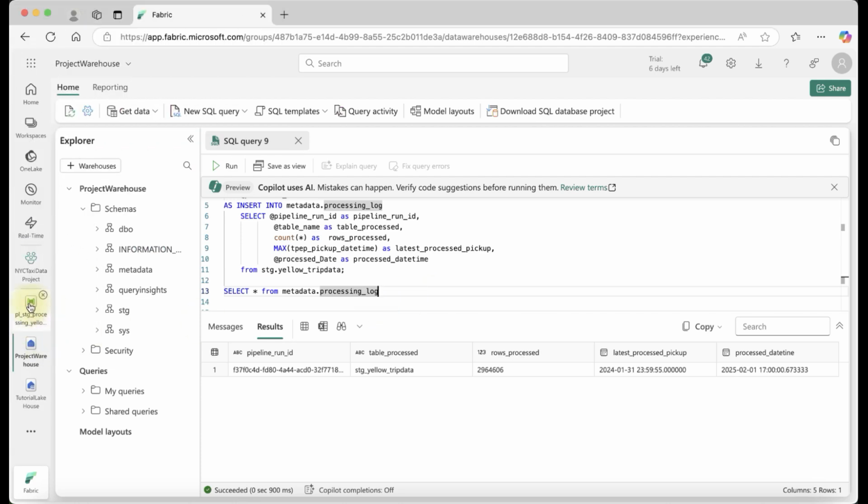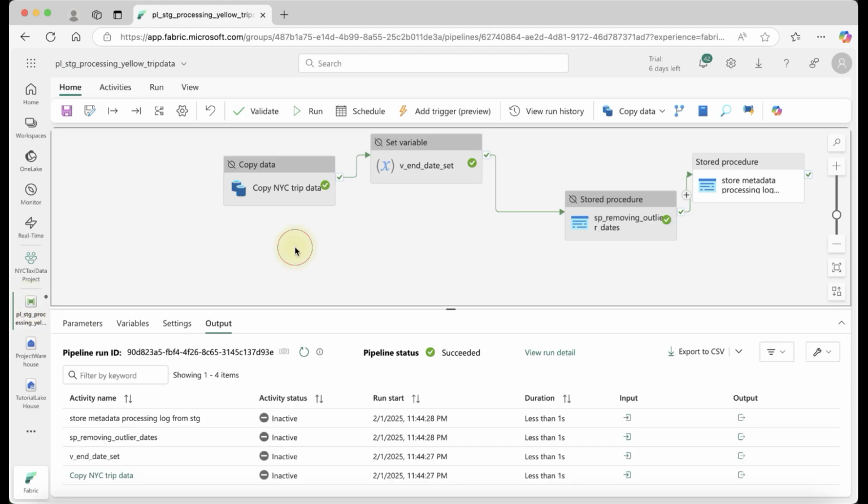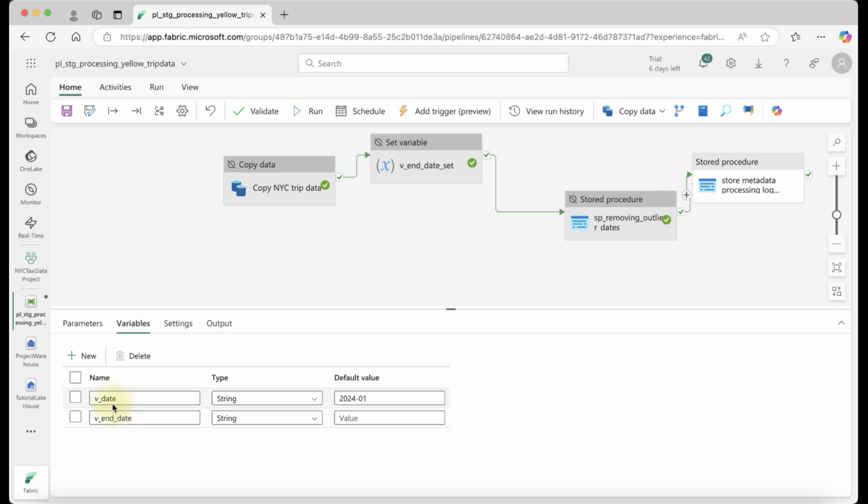If I go to this pipeline, click anywhere in the canvas and go to Variables, you can see v_date, which I hard coded here as 2024-01. But we need it to automatically update to the next month when the next file is processed. So how can we automate this or update it dynamically?